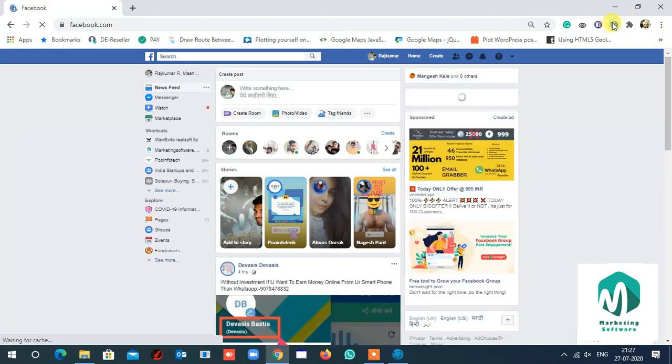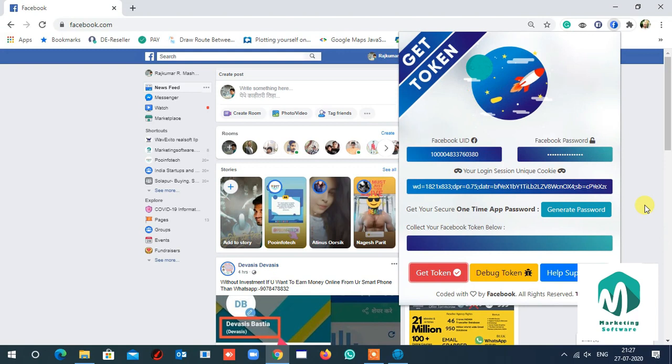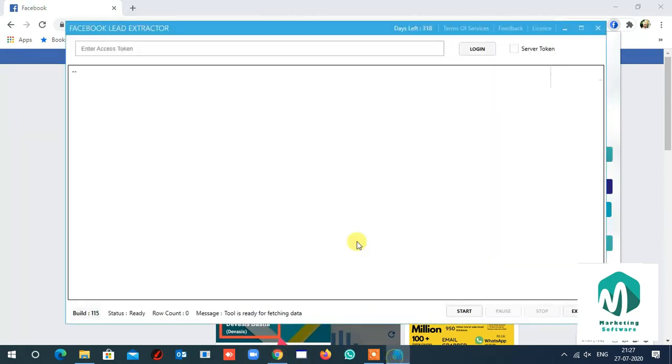For login into the software, we need a token generator, so I will just open this access token. Here I will put my password and click on get token. After that, you have to just copy that token ID from the software and paste here and just log in.